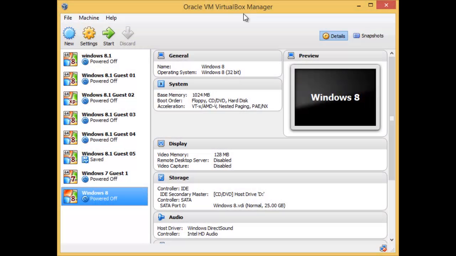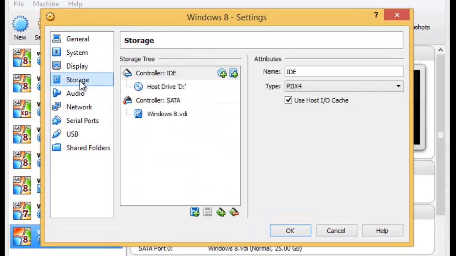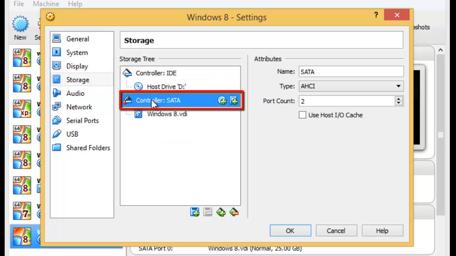Shut the computer down, then highlight the virtual machine you will be using. Click on Settings, then Storage. Click on the second controller. In our example, it is labelled as Controller SATA to highlight it. To the right of this, two new icons will appear. Click on the far right one that is labelled as Add Hard Disk.